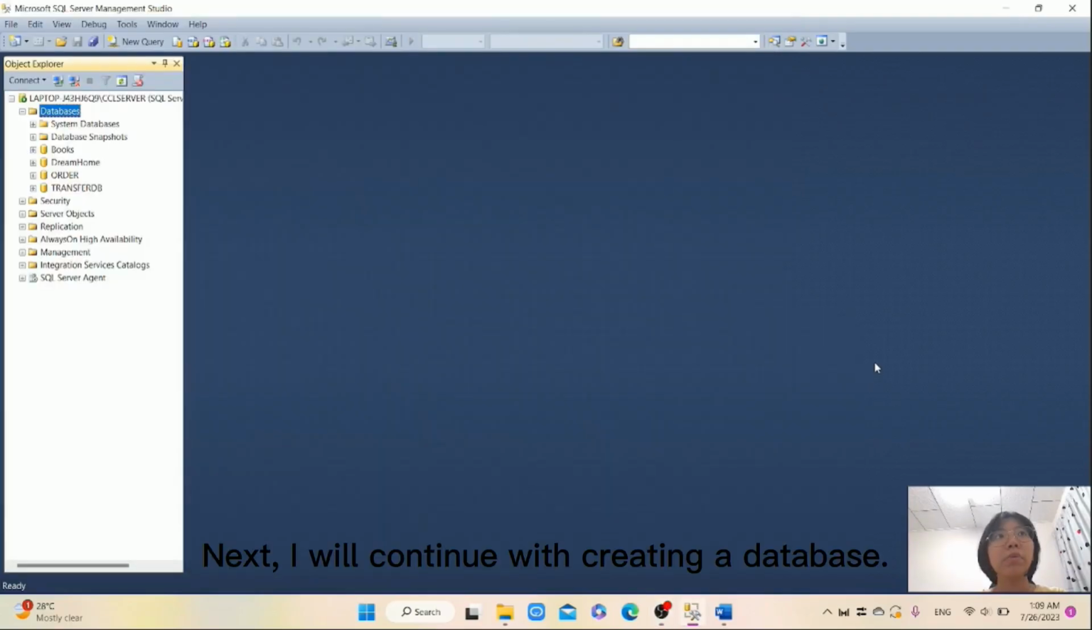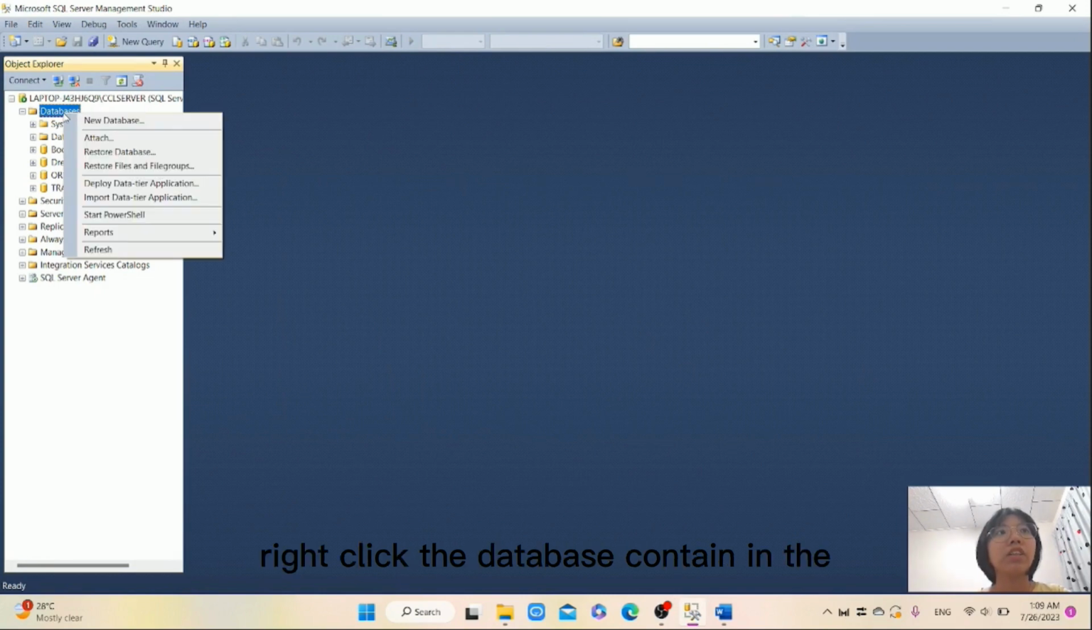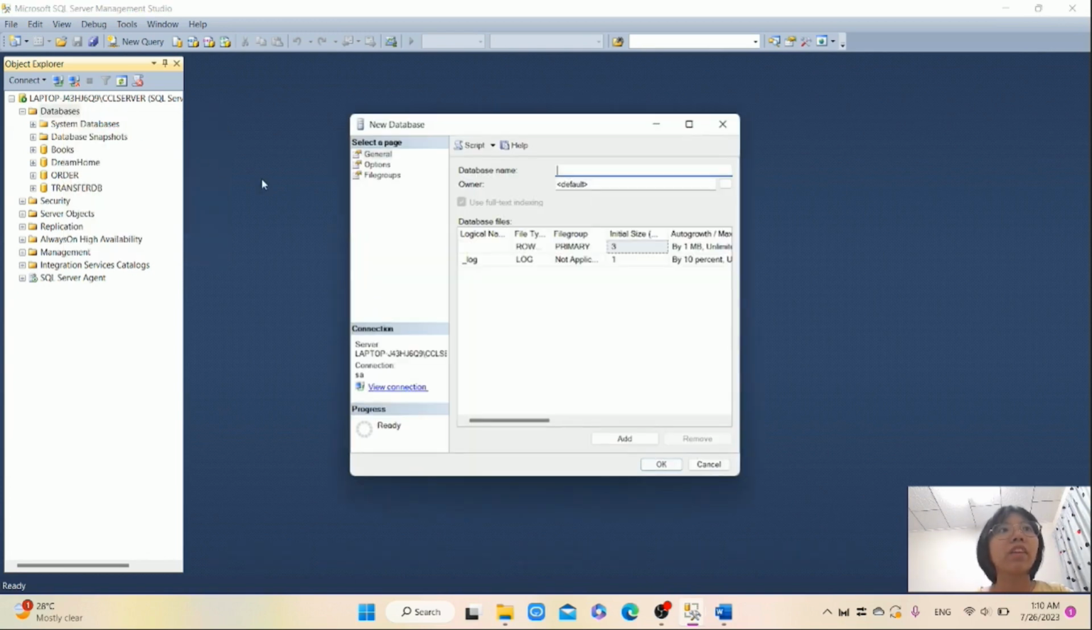Next, I will continue with creating a database. Now I have connected to my system, and the first step is to right-click the Database content in the Object Explorer and click New Database. In the dialog that appears here, enter the database name, which is Bus Management System.